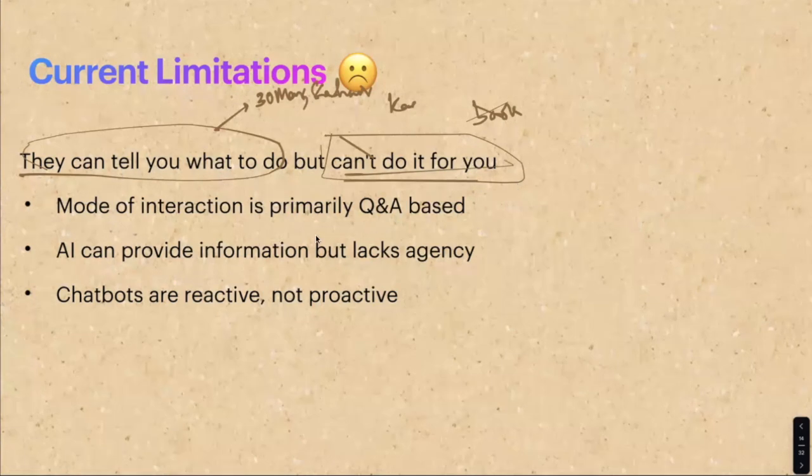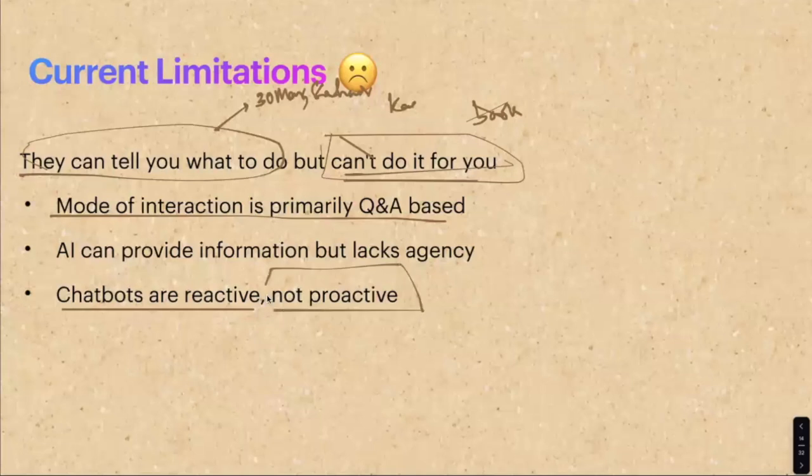So what are the limitations, right? Currently the mode of interaction is primarily Q&A based. So you ask a question and then only you get a response. With the chatbots that we are using, you ask ChatGPT a question, then you get an answer. All the responses that ChatGPT is giving you are reactive and not proactive. So AI actually lacks a lot of agency, right? It will only do what you say, but it can't do something autonomous.